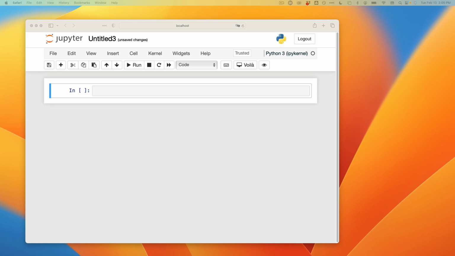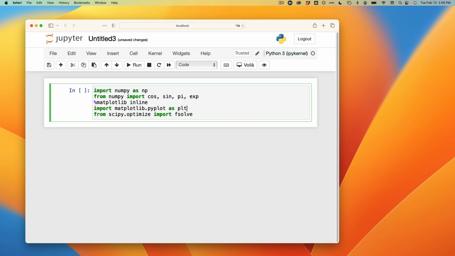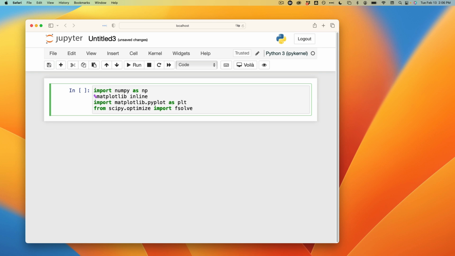And I will import my usual boilerplate. So in this case, from NumPy, I also need cosine, sine, pi, and exponential, or just leave them as is. So import numpy as np, matplotlib inline. And from scipy.optimize, I need to import fsolve. I did not put in the magic here. Let's put in the magic for matplotlib.